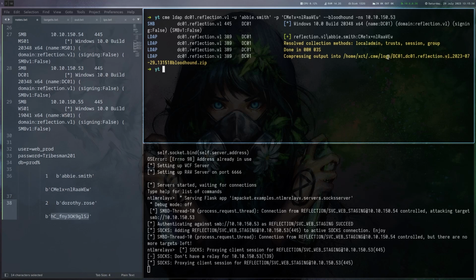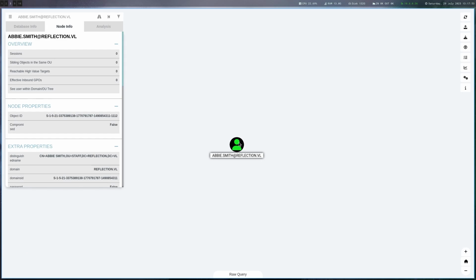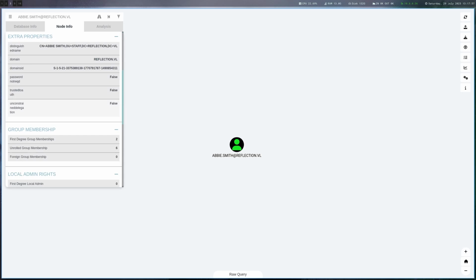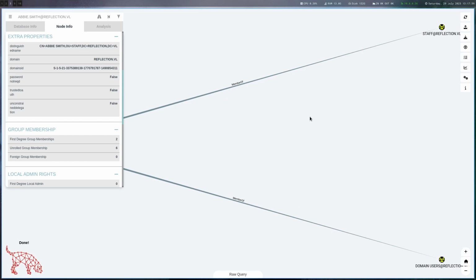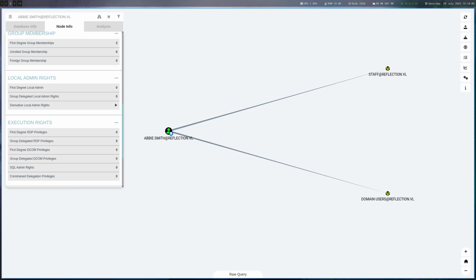And in the past, I used BloodHound Python for this, but actually now that CME supports BloodHound, I think this is a bit easier. All right, so I loaded the data into BloodHound here. The first thing we can do is look for our own user, see if Abby has any special permissions. Let's see, group membership. We are in staff and in domain users. Doesn't sound too interesting yet.